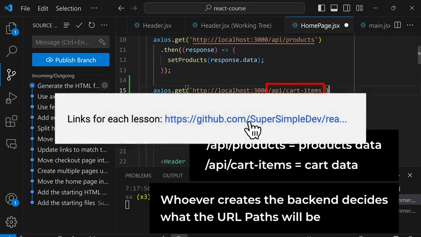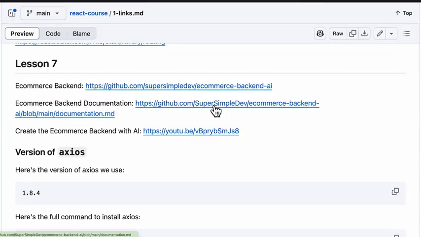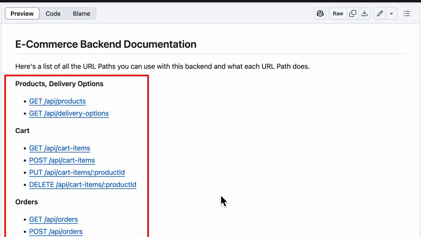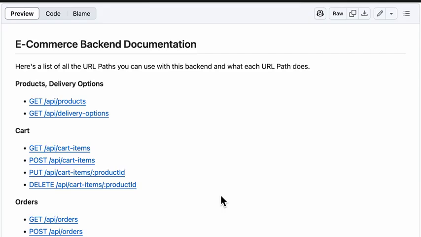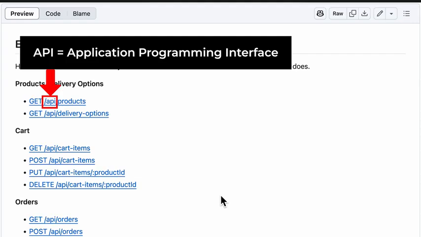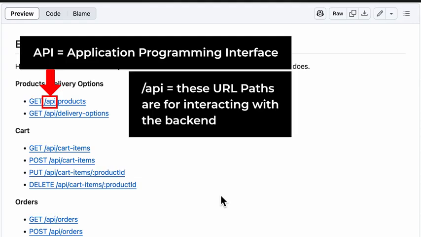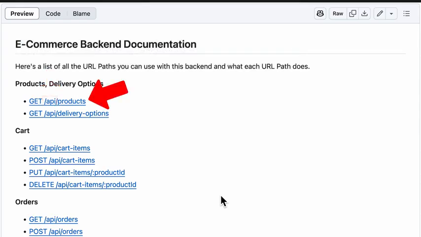In the description, you can find a documentation page for my backend. And this lists all the URL paths that we can use. A common naming convention is to start the URL path with /api. API means Application Programming Interface. Starting with /api makes it clear that these URL paths are specifically for interacting with the backend. So we already learned how to use /api/products. Now we're going to learn how to use /api/cart-items.